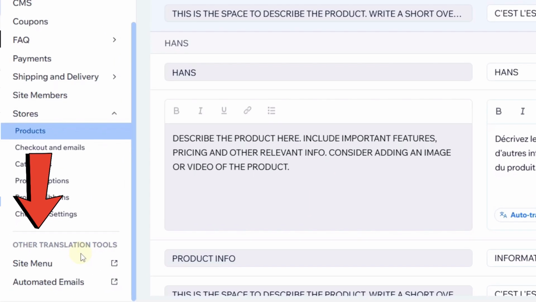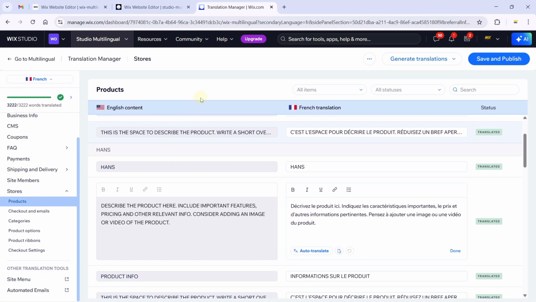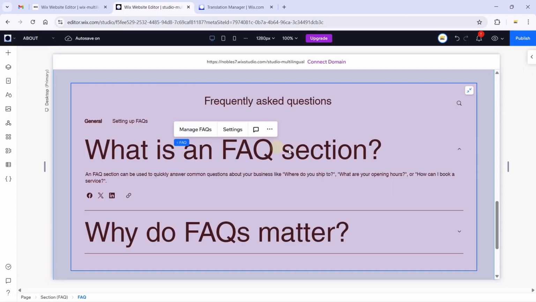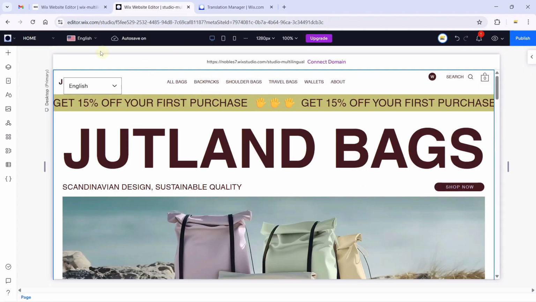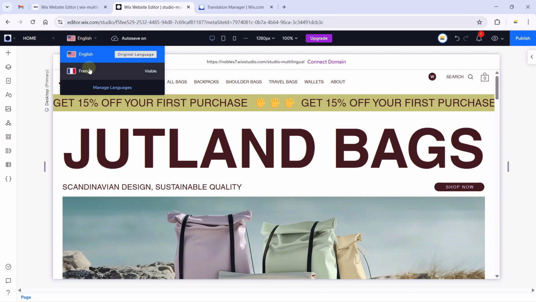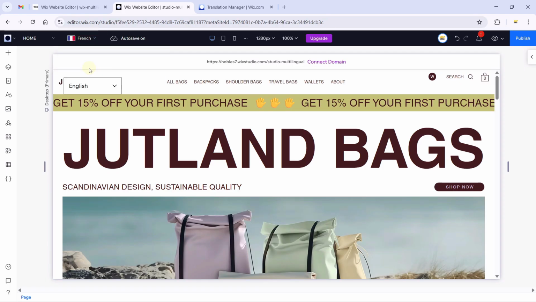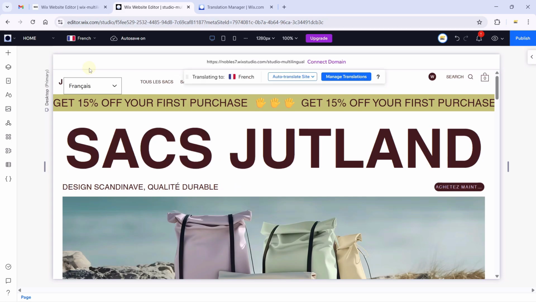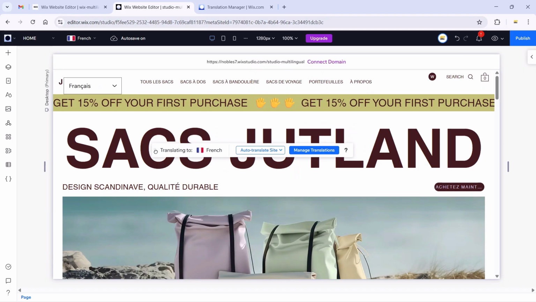All right, so we're here on the other translation tools, and we have the site menus and the automated emails. The site menus, you can translate directly from your editor. It has been auto translated, and as you can see right here, we have a menu that you can switch in order to customize or see how it looks in the language that you're translating. And from here, we have this floating bar that you can use to auto translate your site or manage translations.